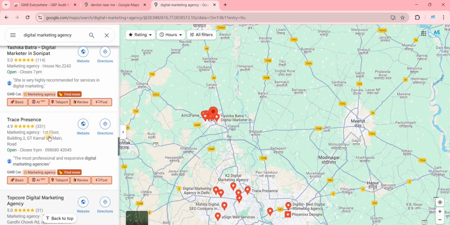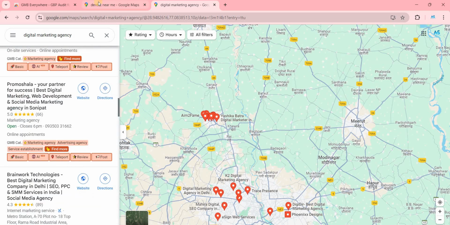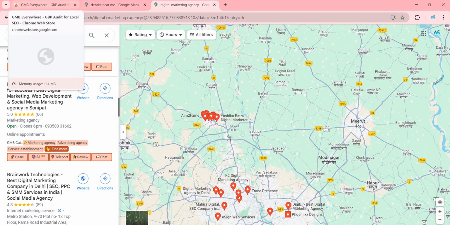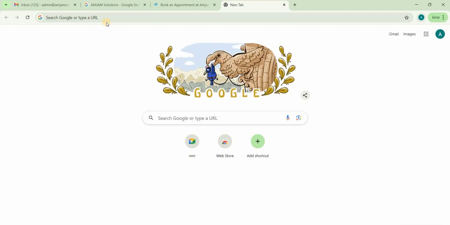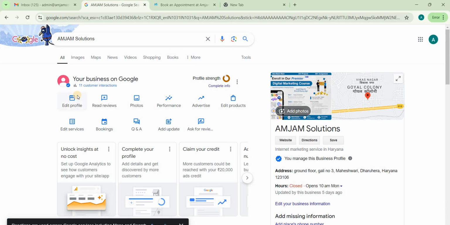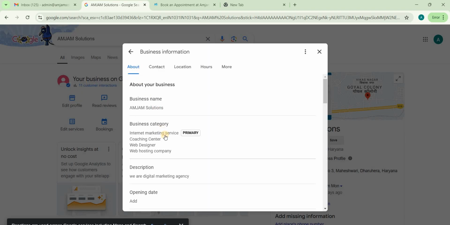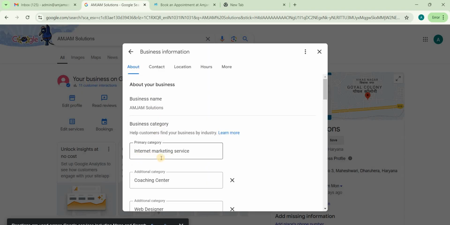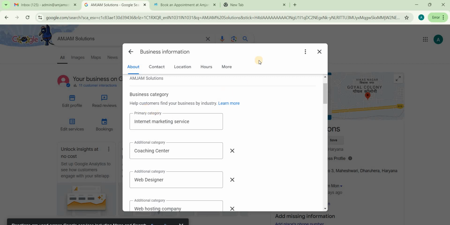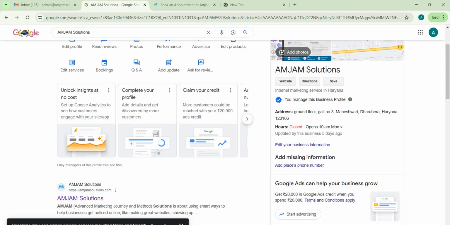Perfect. So in this way you can find the GMB categories from the Google My Business extension, and these categories you can use in your GMB business profile. You can just do the competition research, and here in the primary category and the additional categories you can add the categories. So this is the way to find any competitor's Google My Business categories.